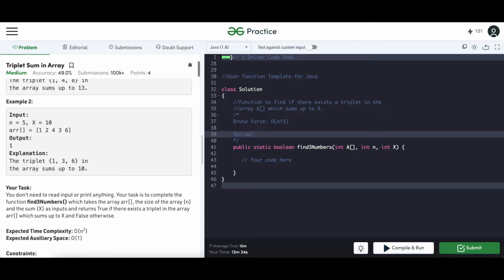As I mentioned in the previous question, which is the two sum video, this is an extended version of that problem, where in the previous one we were checking if two numbers are adding up to this given number x. Here, instead of two numbers, we have three numbers. So we are going to derive some part of it from that question and try to extend it. So let's see how we can do that.